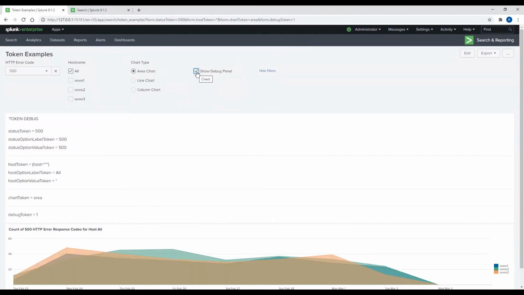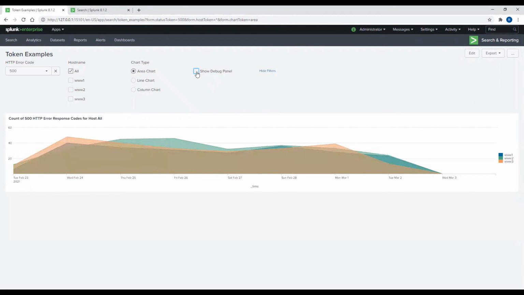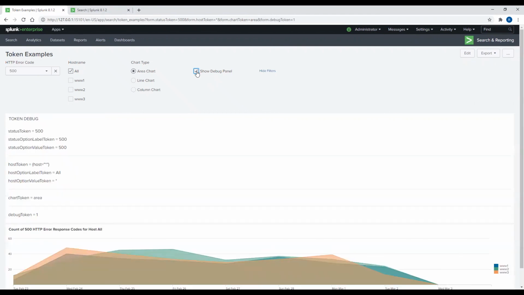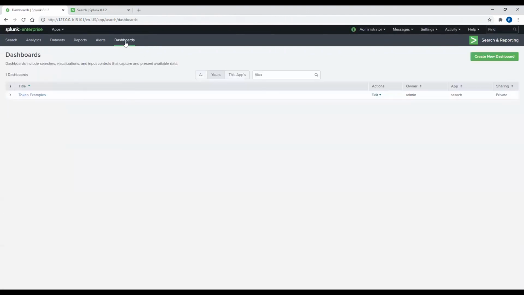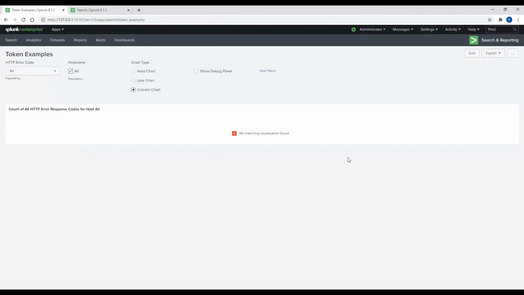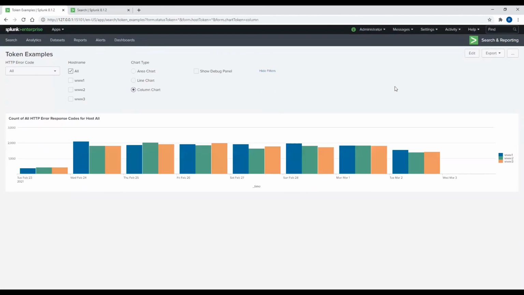When our Show Debug Panel input option is unchecked, our token debug panel will disappear. We can verify that the Show Debug Panel will not appear by default. We can go to Dashboards, select our token examples dashboard, and all values will be default. All HTTP error codes, all host names, column chart, with no debug panel shown.